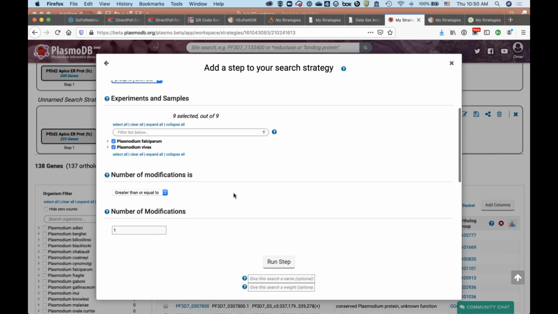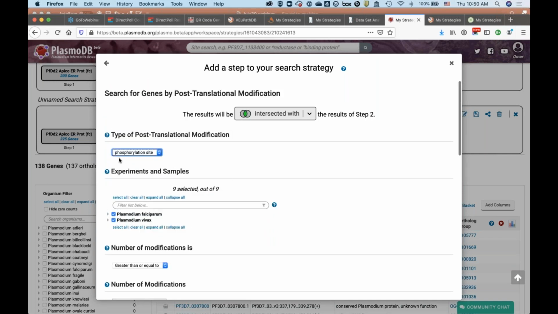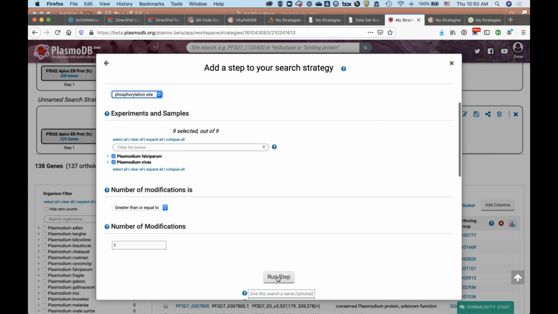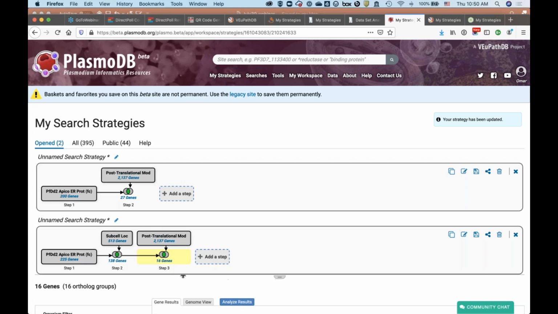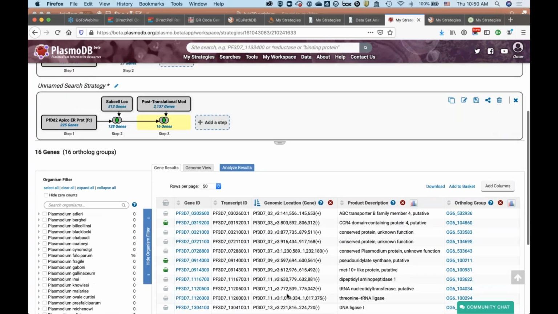And so let's keep the rest of the defaults, but I'm basically asking how many of the genes that are expressed in this ER apical proteomic experiment that are also found in the computational method for apical targeting are phosphorylated. I don't know what the answer is, so this is a real experiment, so let's find out. And it turns out 16 of my genes are potentially phosphorylated and are localized to the apicoplast, right? And then you can go down and look at them.